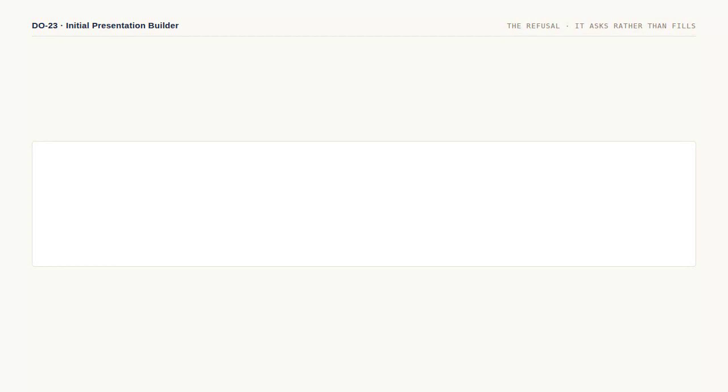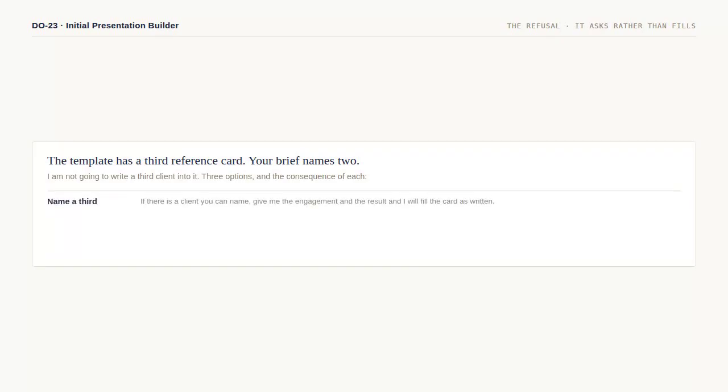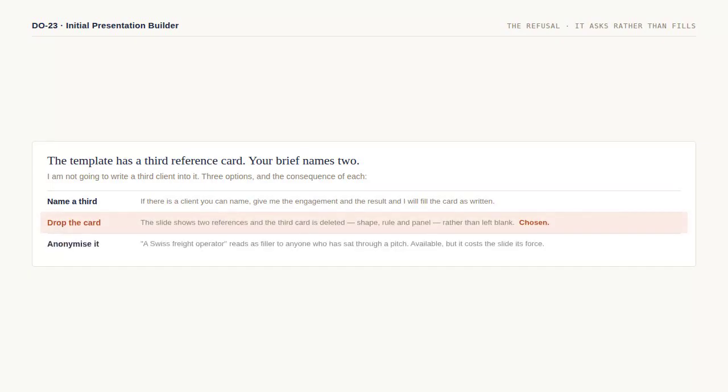So it stops. It does not write a plausible logistics company into the empty card, and it does not quietly leave the placeholder on the slide either. It asks, with the three real options: name a third client if there is one, drop the card and show two, or anonymize the reference and lose most of its force. The user picks drop. That answer is now a decision on record, rather than a guess buried in a slide.